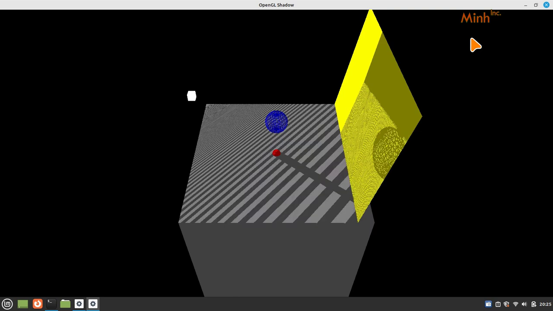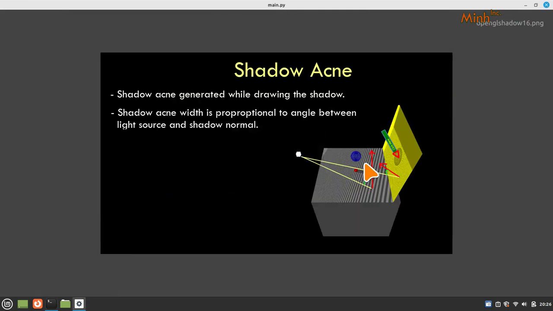Okay, so if light is falling on a surface and the angle between the light and the surface normal is high, then this acne will be bigger. If it is falling on this yellow surface, then the normal and the light falling, the angle is very less. So we can see that the acne distance is less.